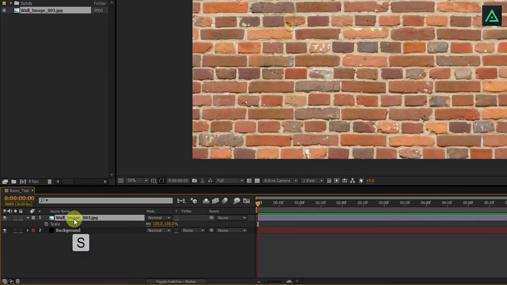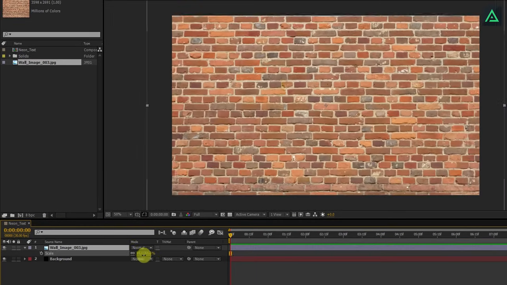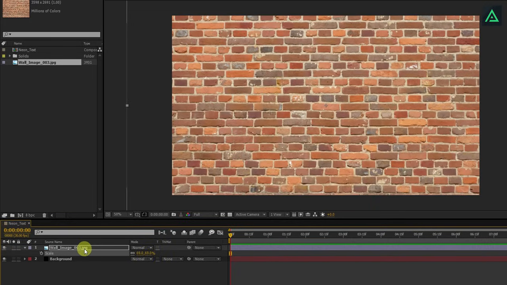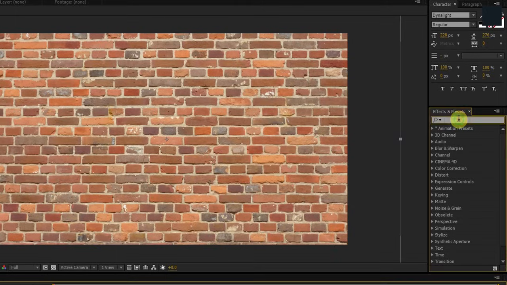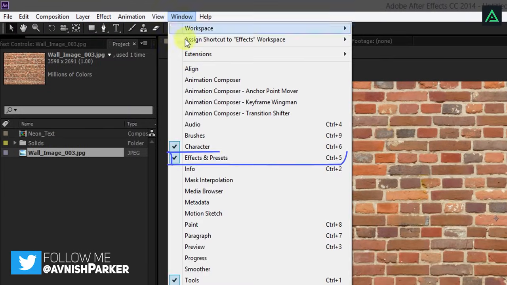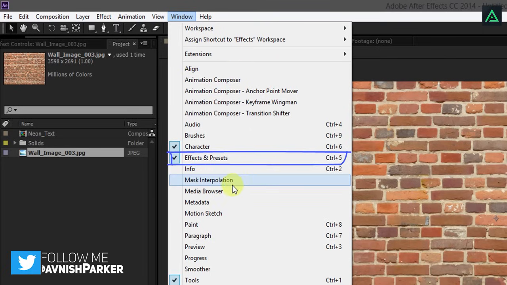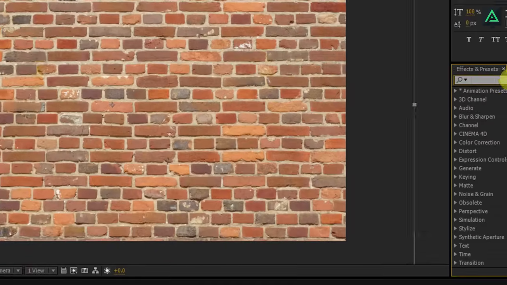Press S key on your keyboard, and scale it to something like this. But this image is too bright, let's add some effects to make it dark. If you don't see your effect tab here, go to Window, and select Effects and Presets. Or just press Ctrl plus 5.